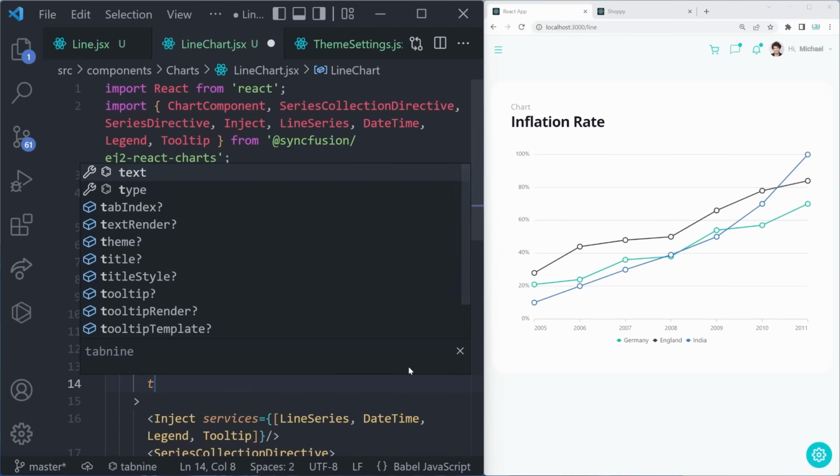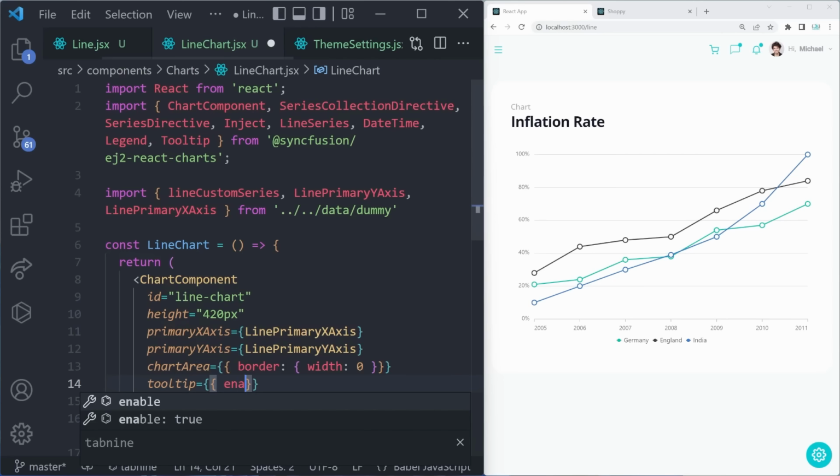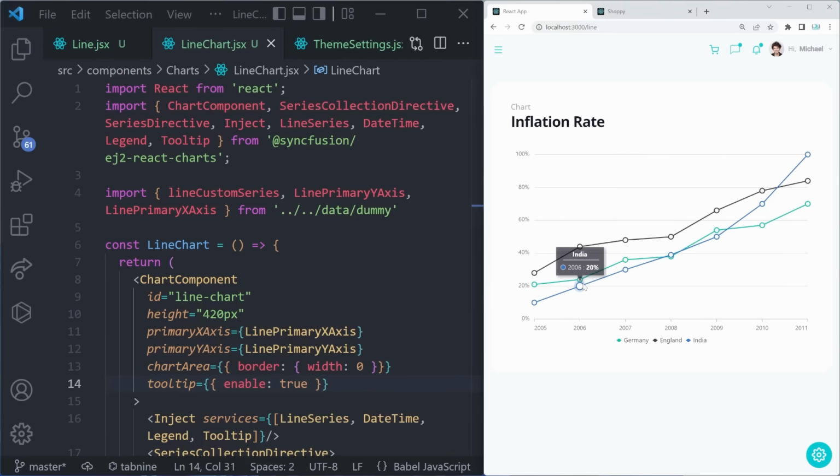We can also enable the tooltip by saying tooltip, and then an object saying enable is equal to true. So now if we hover over something, you can get more detailed, precise information about that specific point in time. So this is already looking so much better, and as you can see, it is incredibly customizable.